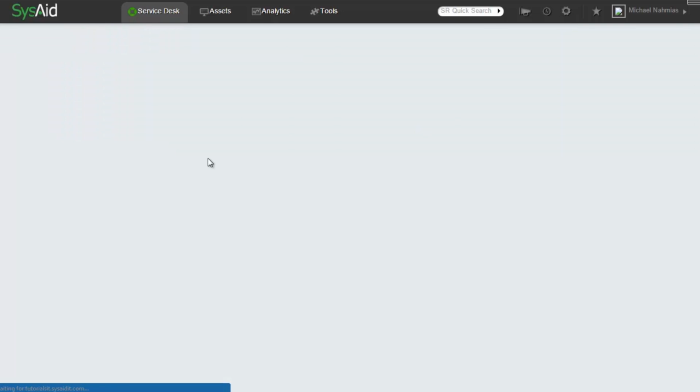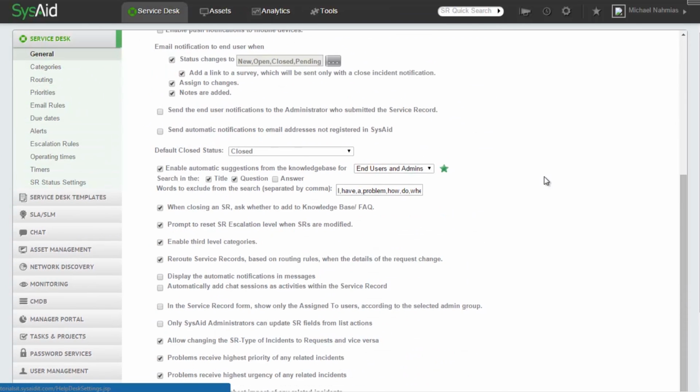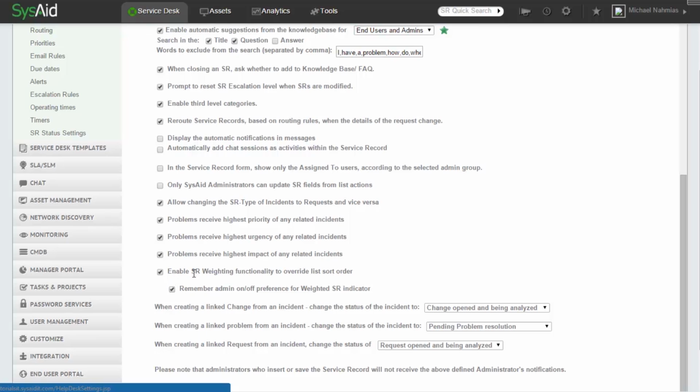You can activate and deactivate this feature. You just go to settings here, general, and right here we have enable SR weighting functionality. And remember admin's on-off preferences for weighted SR indicator. So basically when you move in between screens, the SR weight settings will remain intact.